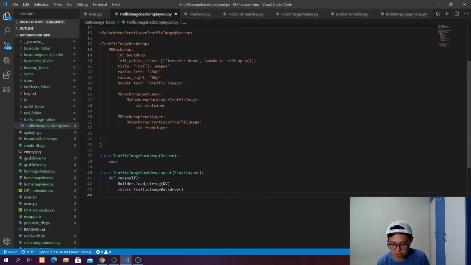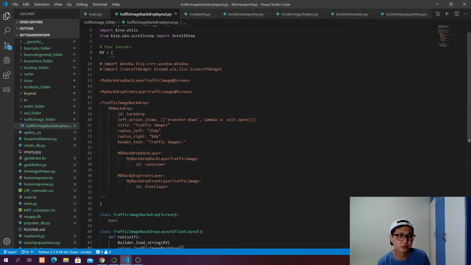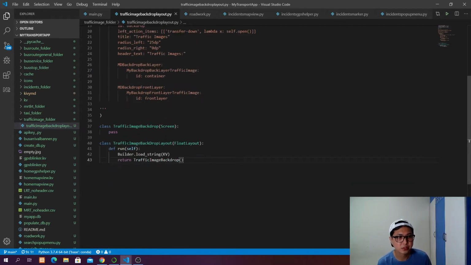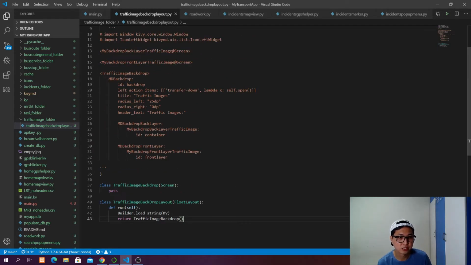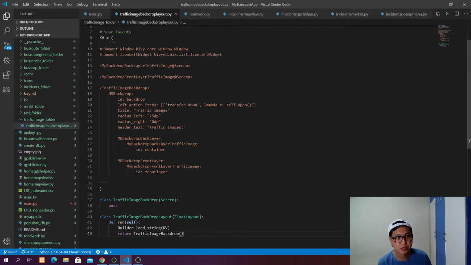So up to this stage, I hope you understand what we are doing. I'm doing it pretty quick because I think we have covered backdrop so many times. So basically, when you instantiate this class and you run it, it's going to build this string, and you will return a backdrop to the main.py. So this string actually creates a backdrop for you, traffic image backdrop, and then you will have an MD backdrop. So you will have a back layer and a front layer, and then in the back layer I define my ID as container, my front layer ID is front layer.